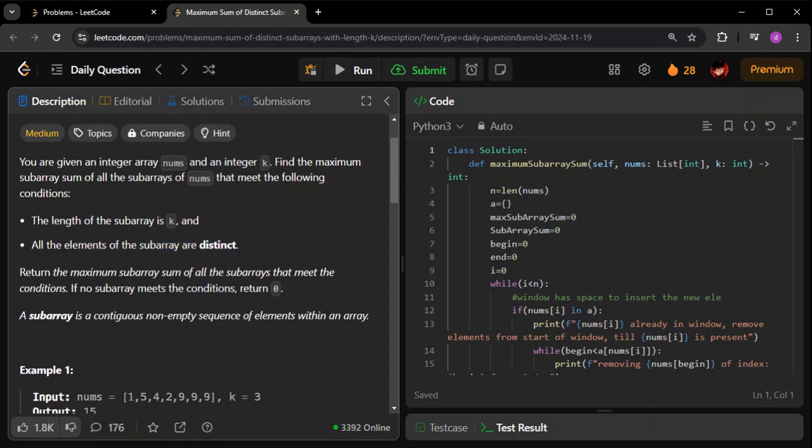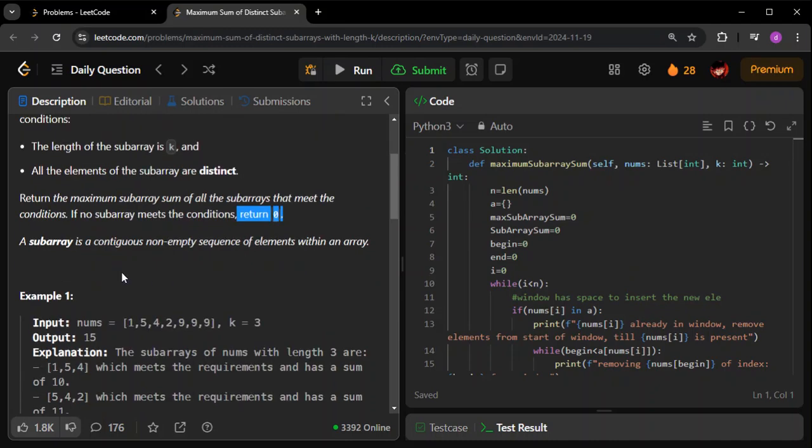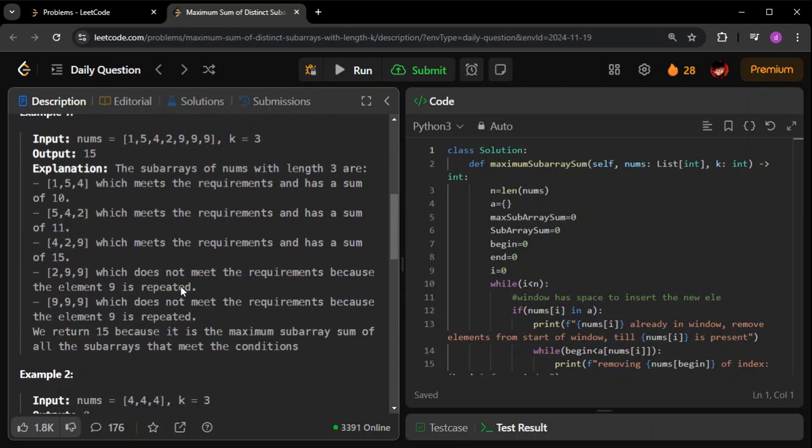Return the maximum subarray sum of all the subarrays that meet the condition. If no subarray meets the condition, return zero. This is again going to be an edge case, but the best thing is they are not asking us to return -1. Zero is neat in this case, because zero means the subarray sum is zero. If they say -1, you have to keep a separate else if condition for this. But in this case that is not needed. They are giving the definition of a subarray, that is fine. Let us quickly jump to the example and see what is happening.